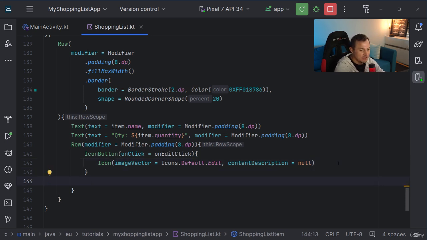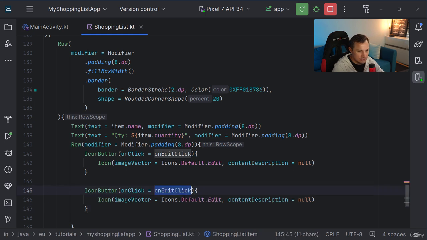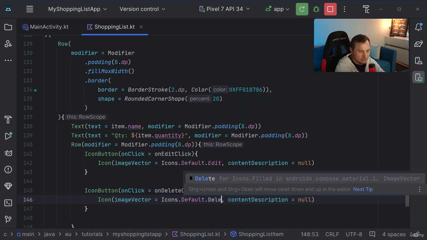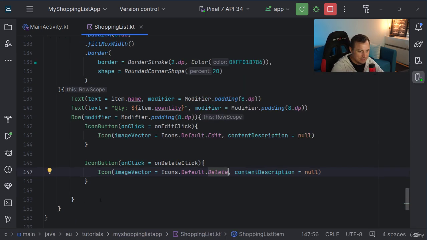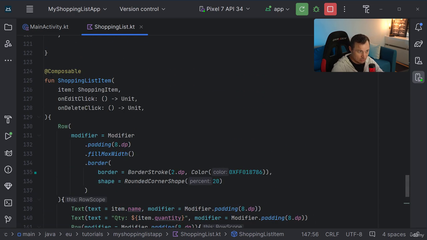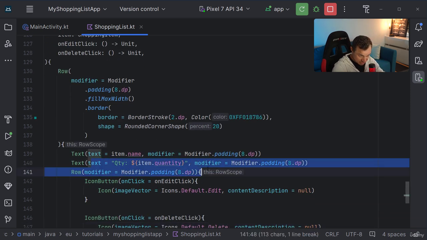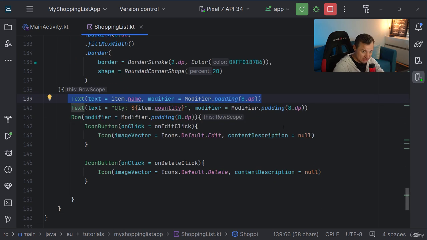So now the other thing that I want to have is another icon button just underneath, and it should execute on delete click. And now the icon that I want to display is going to be the delete icon, which is just going to be this little bin. And that's pretty much it. That's already our user interface for how such a row item should look like, because we now have the quantity, we have the name, and we have the 2 buttons, which is exactly what we wanted to achieve, right?